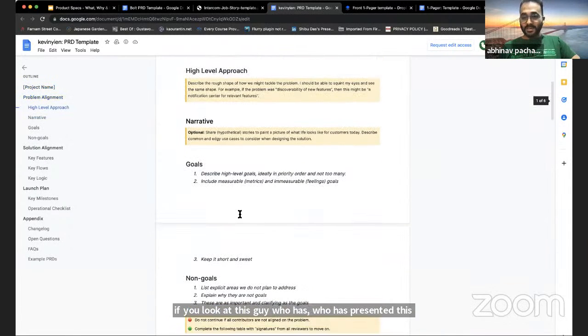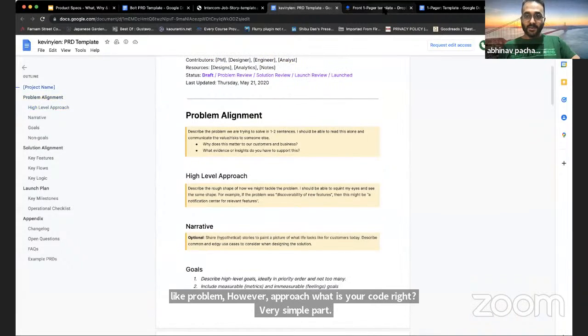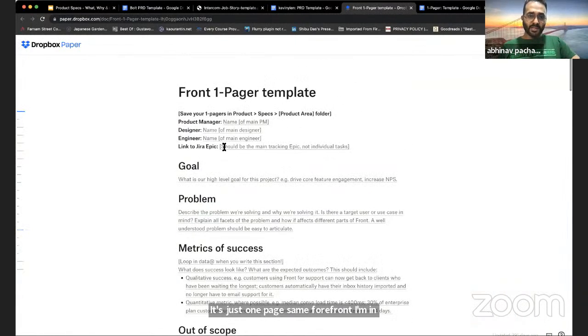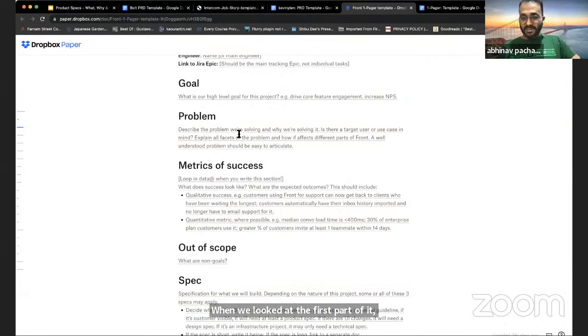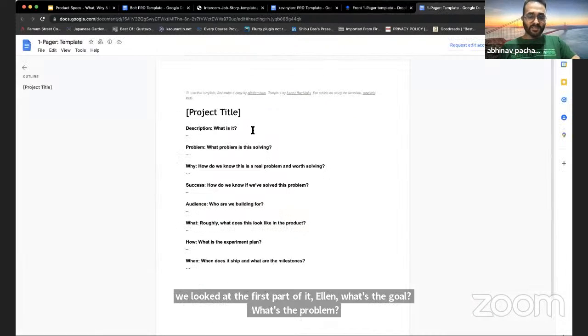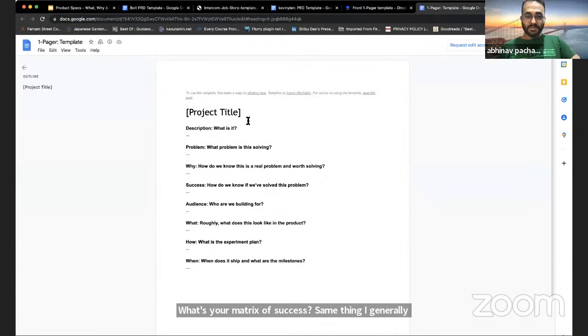Very simple part. It's just one pager. Same for the front. When we looked at the first part of it, they were asking: what's your goal? What's your problem? What's your metric of success? Same thing. I generally use this to have a one pager. What is the problem? Why are we doing this as well? But this is where the prioritization problem comes in.